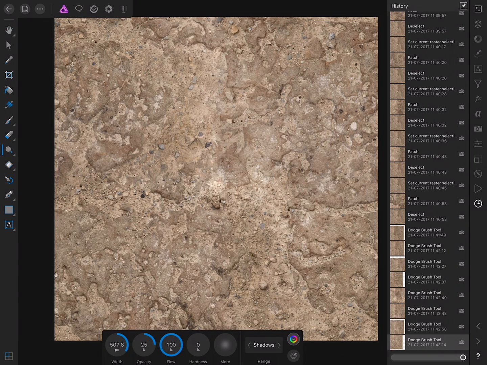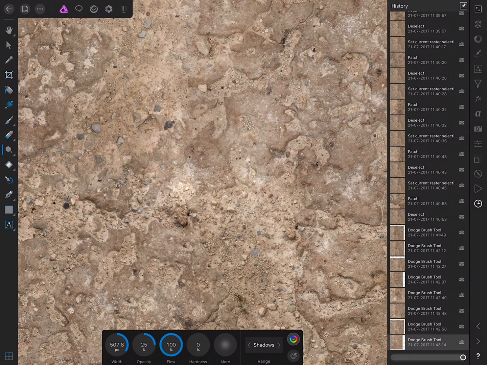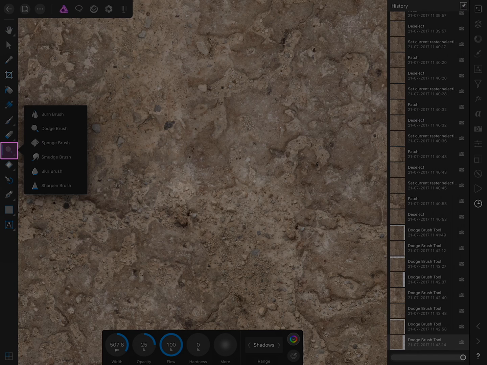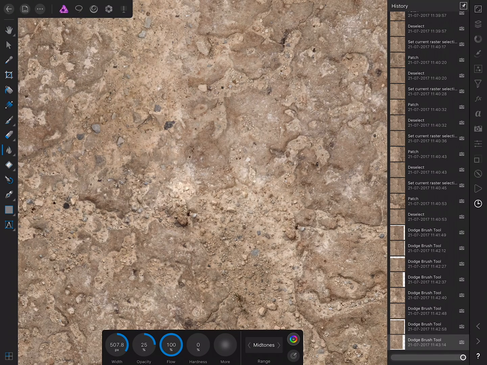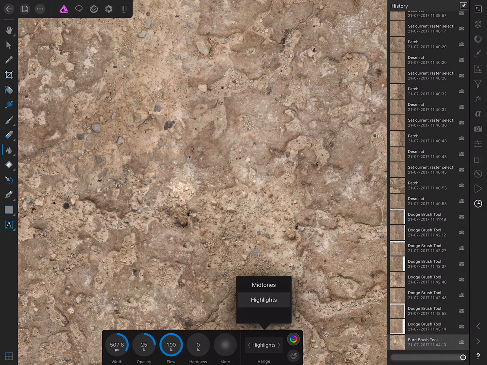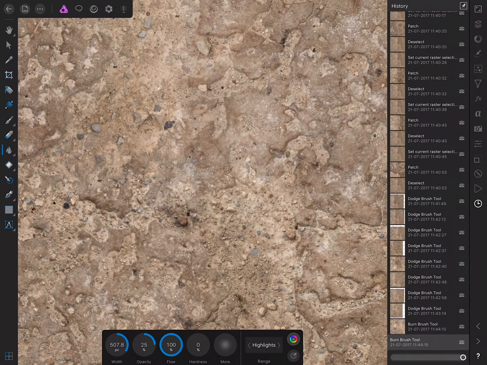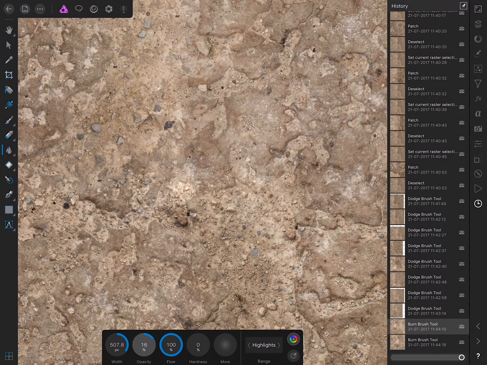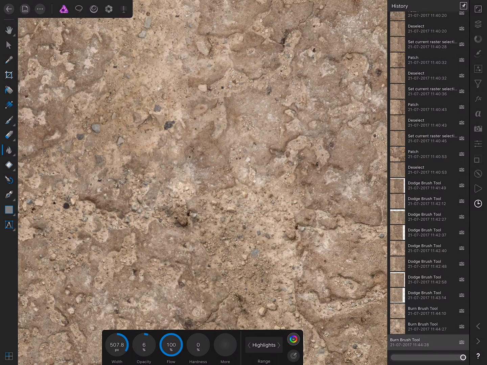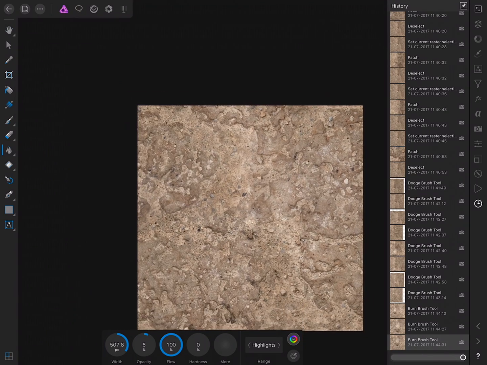Of course, we could go the opposite way. This area is perhaps a little too bright now. So I'll tap the dodge brush to expose the flyout, select the burn brush, and let's see what we want to burn here. Let's try the midtones, and we'll just burn those slightly. Perhaps switch the range to highlights down here. No, that's a bit too much. So I'll undo that and maybe just drag the opacity right down to less than 10% and just go over that area a couple of times, like so, just to take the edge off the brightness.